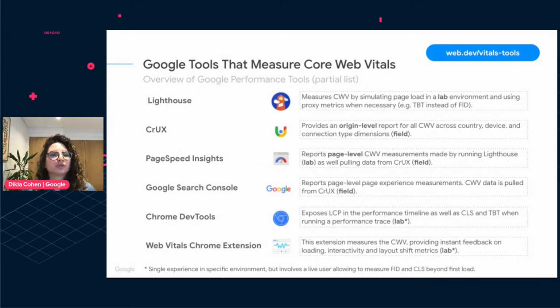So there are different Google tools, as we mentioned, Lighthouse and CrUX. PageSpeed Insights includes both Lighthouse and CrUX data. The Google Search Console is based on CrUX, so also field data, but it looks at it on the page level, and it groups together different types of pages, which is really helpful.